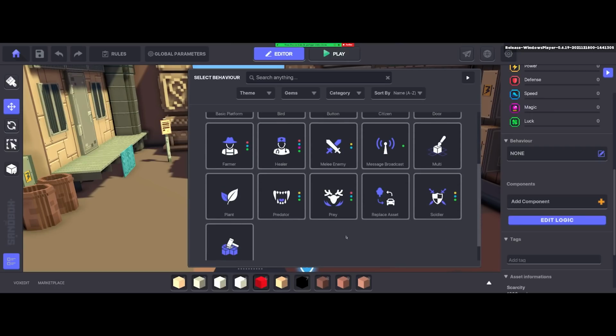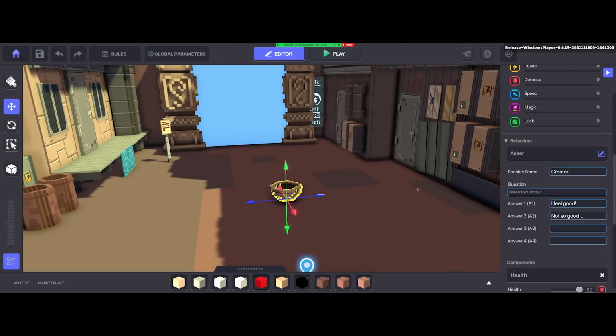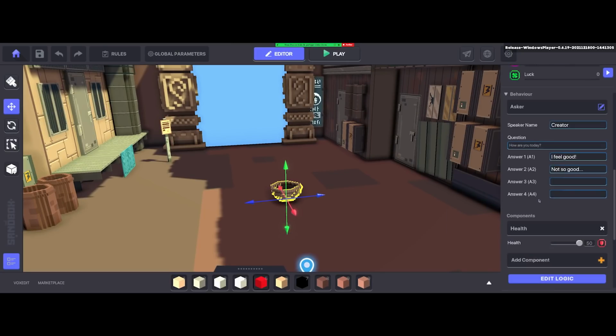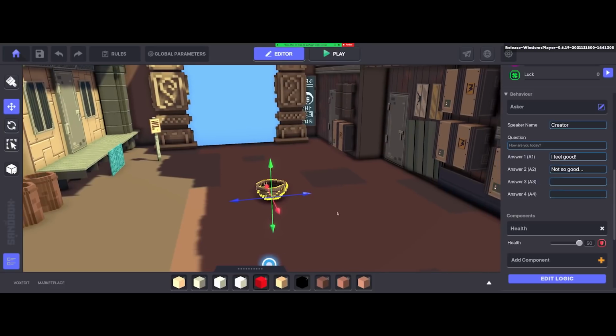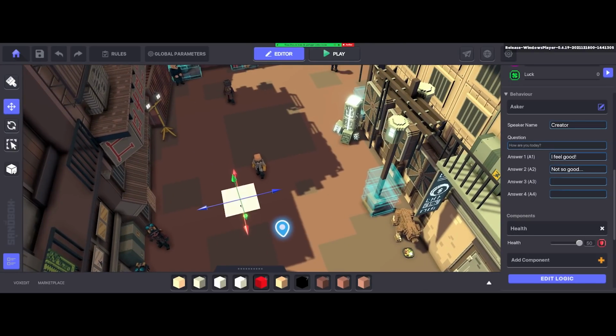One of the very, very important behavior that you have is the asker, since it will basically create all the dialogue system. So keep in mind that we are still working a lot on how to improve those, and in the future we will have an even more complex and in-depth system. But right now this is what we are using. So let's say I will put it here.